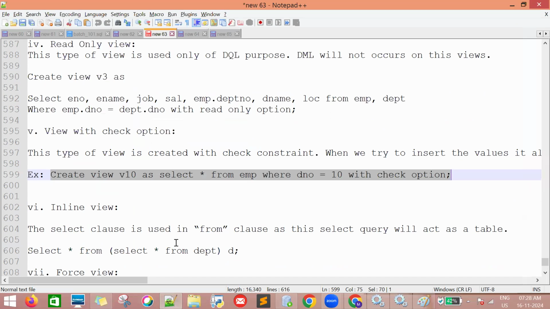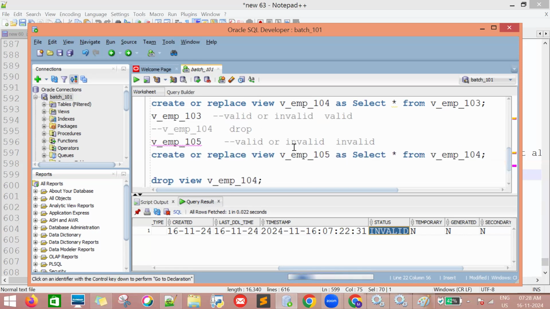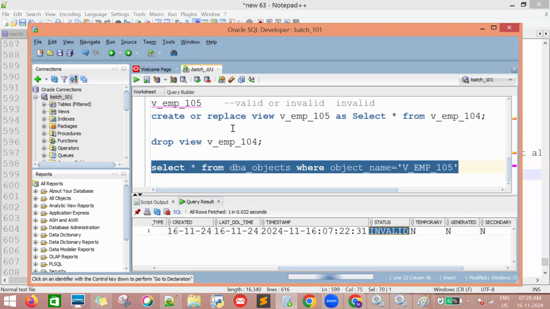Before going to the inline view, sir, here we have dropped the base view, but still the child view is present in the database objects, right? Can you repeat one more time, please? Sir, here the status is invalid, right? Can we fetch data from that view? No, we can't fetch. Invalid in the sense, the view itself is not working. If you try this one, you will get the error that the view has an error.